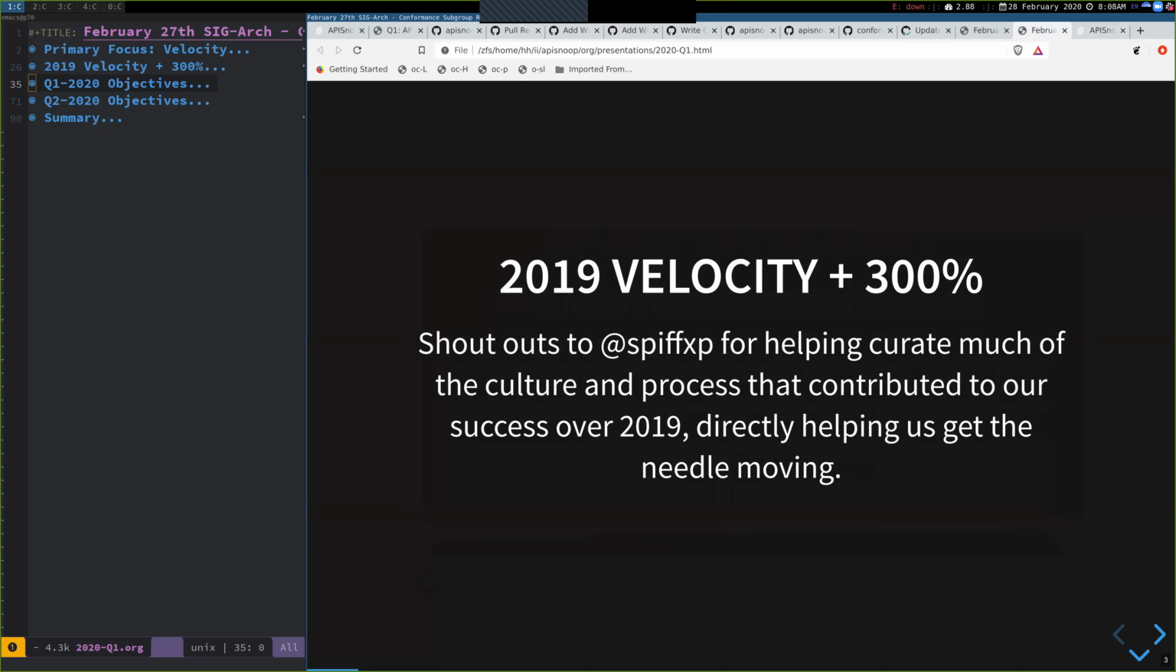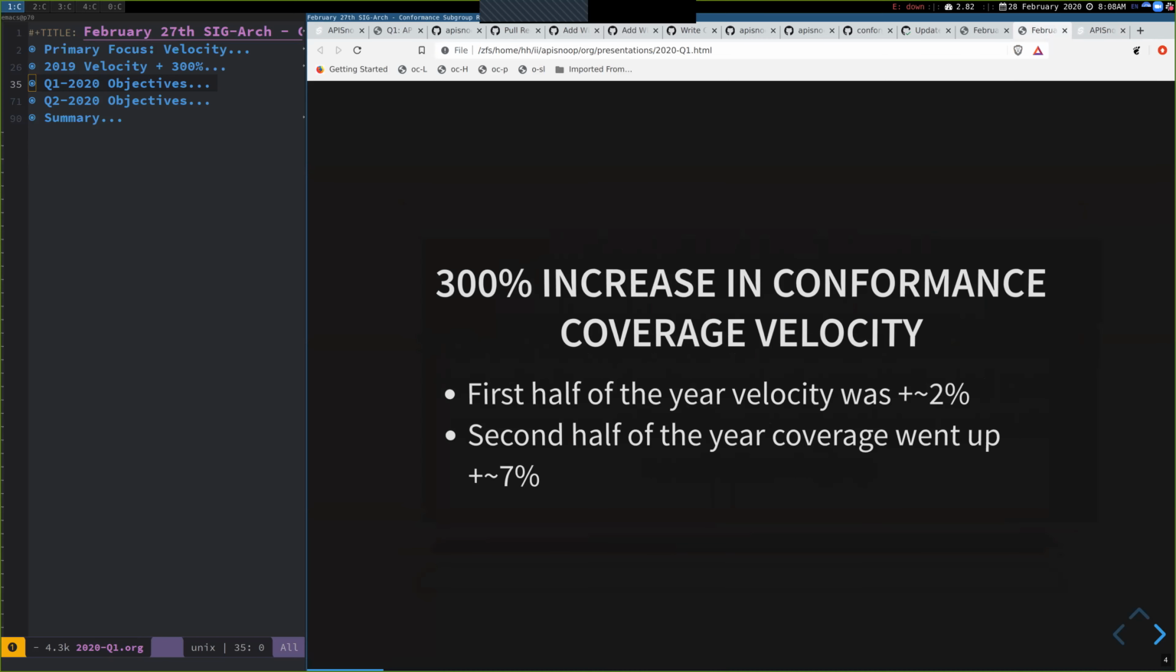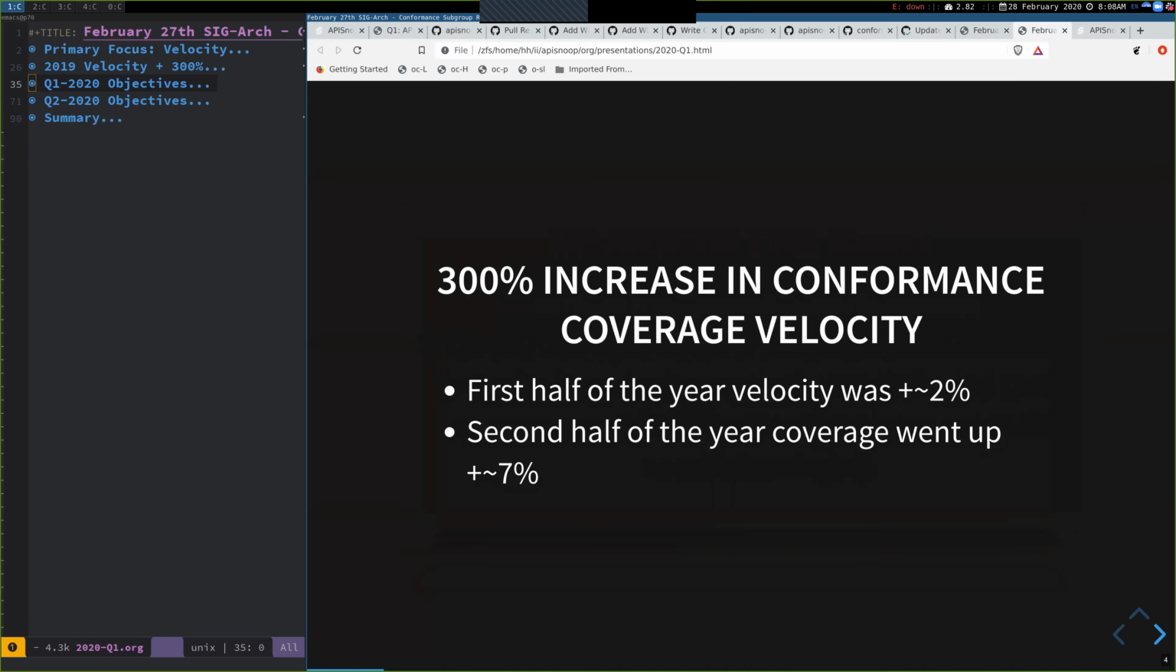For 2019, we saw a velocity increase of 300% in the second half. Aaron helped to curate much of the culture and process that contributed to that, helping us get the needle moving because it was quite stuck. In the first half of the year, we got about 2% of an increase. In the second half of the year, we got around 7%. So this was the summary for last year. And I think that's positive. And I like those numbers.